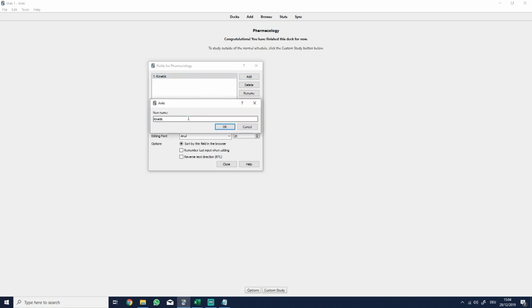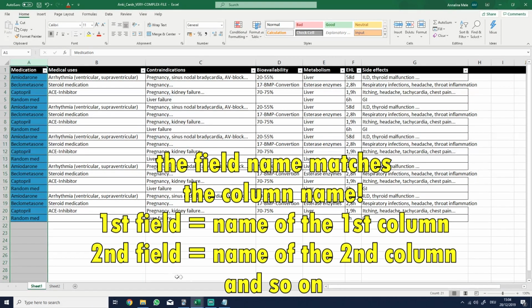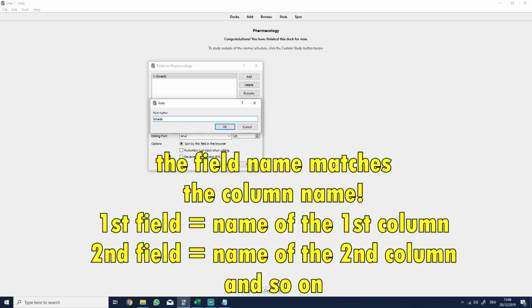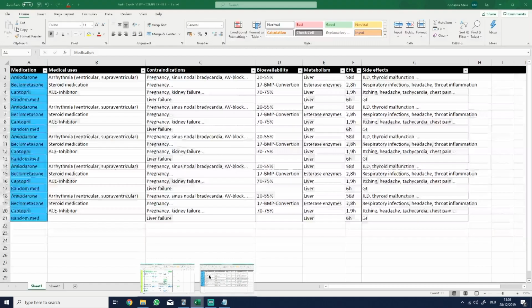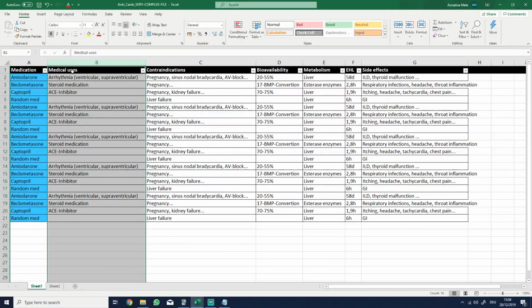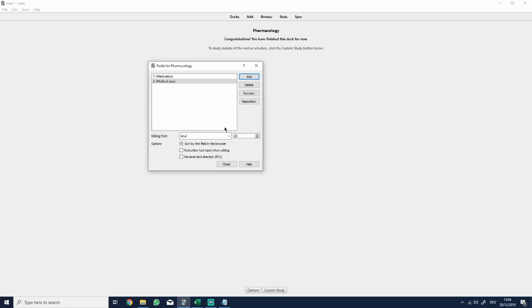So the first field that I'm going to add is just the first field of my Excel file. So the medication, right? So I'm going to go to Anki and write medication in the first field. Perfect. Now I'm going to add the second field, and we are going to name it after the second column of our Excel file. We're going to name it medical uses. So we go back to Anki and write here medical uses.